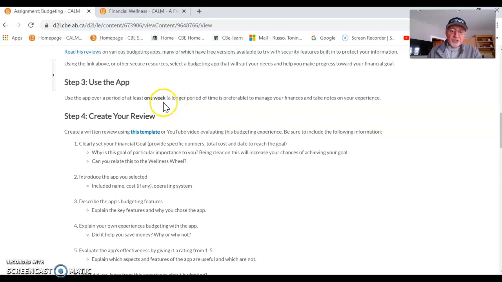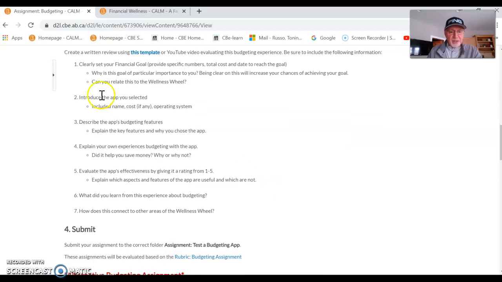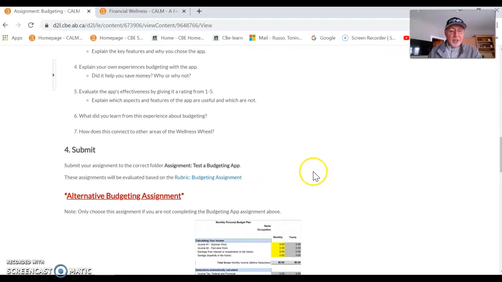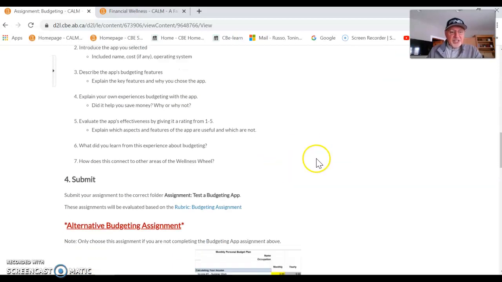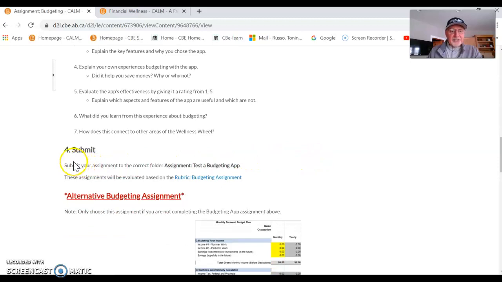Step 3, use the app. You want to use it for at least a week. And step 4 is your review. Here's the template link, and I will show you what the template looks like shortly. And I do strongly recommend you use the template. It's got 7 parts to it. The next is the submit. And I see that I've got step 4 twice here, which I'll need to change. Anyways, you need to go to Test a Budgeting App folder in the assignment folders, and you submit that template there. Here's the rubric for the budgeting assignment.